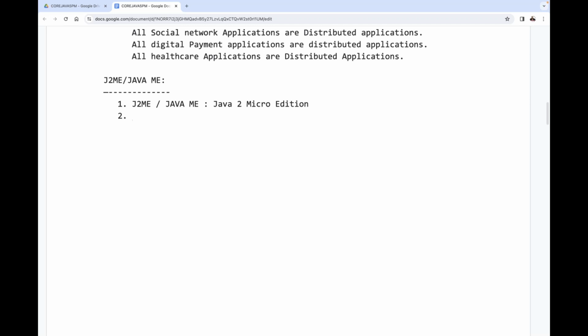What is this now? J2ME or Java ME? This is Java 2 Micro Edition. Understand it clearly. J2SE will cover what? Fundamentals of Java. J2EE will cover what? Server-side programming. Am I right or not? Similarly, J2ME will provide micro programming.